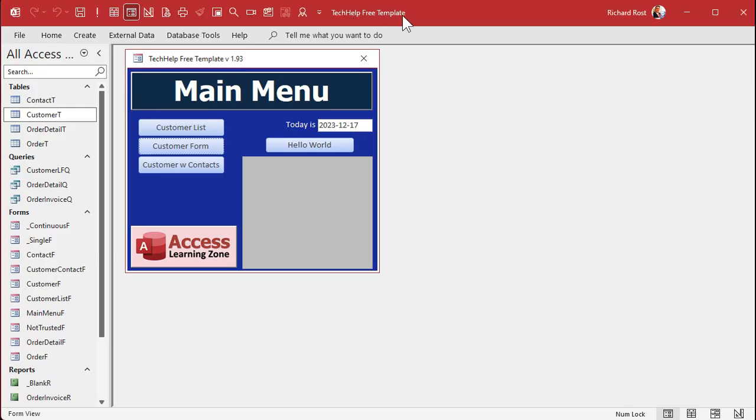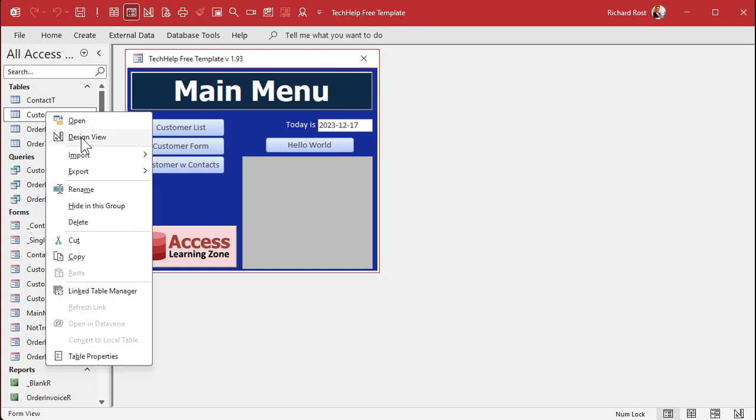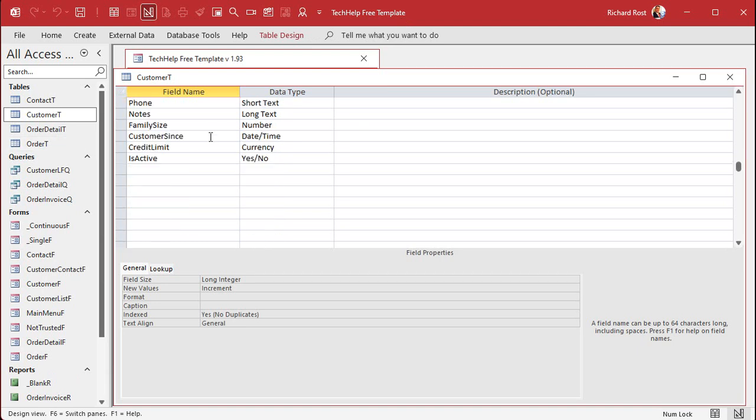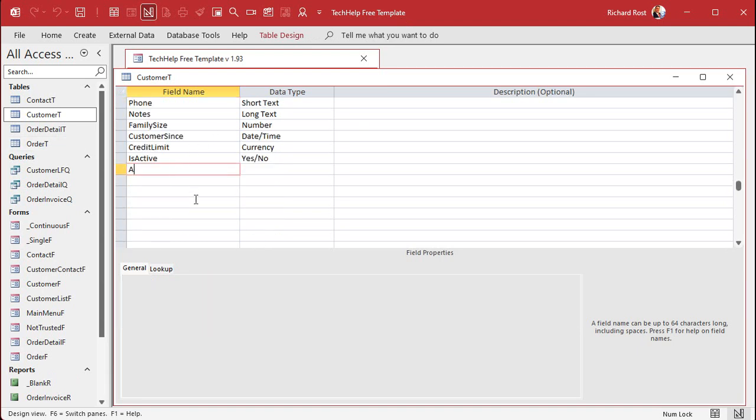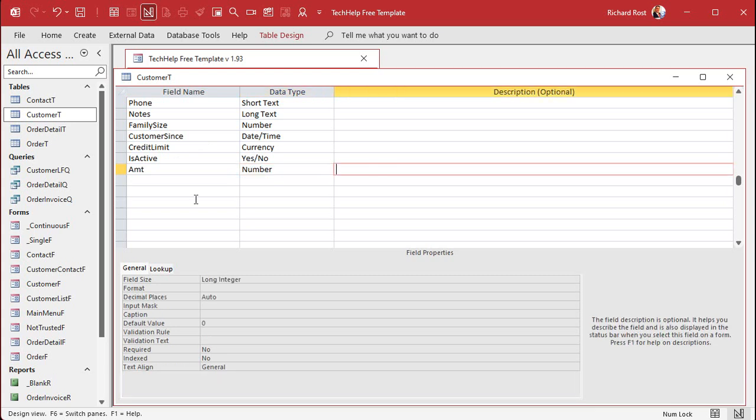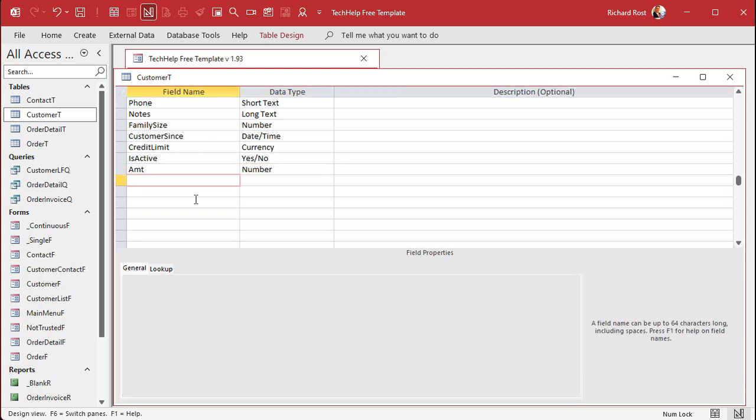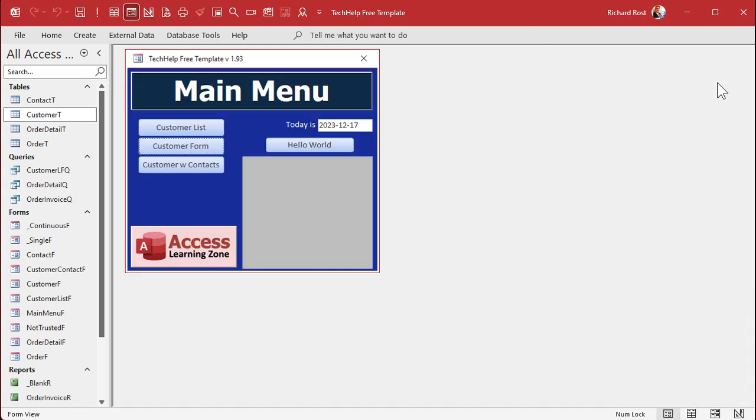Okay, here I am in my Tech Help free template. This is a free database. You can download a copy off my website if you want to. But let's just go into the customer table here. And this data can be in whatever table you want. Let's say you've got a value down here. We'll call it AMT for amount. And it's a number of type long integer. This is whatever value you want to show, gained 6 or lost 4 or whatever. Okay, so save that, nothing big there.